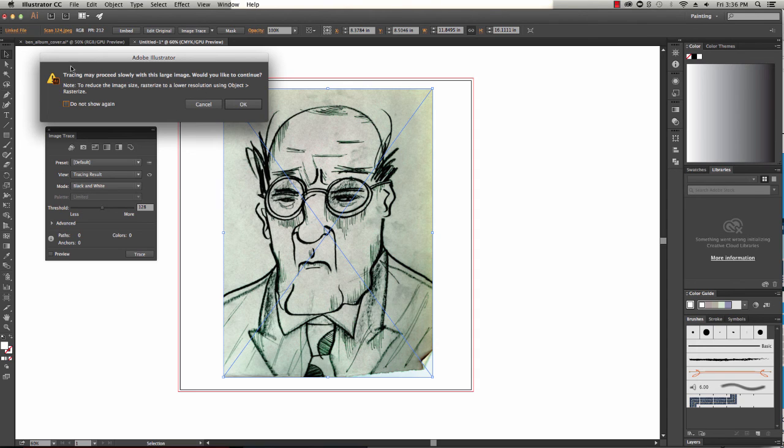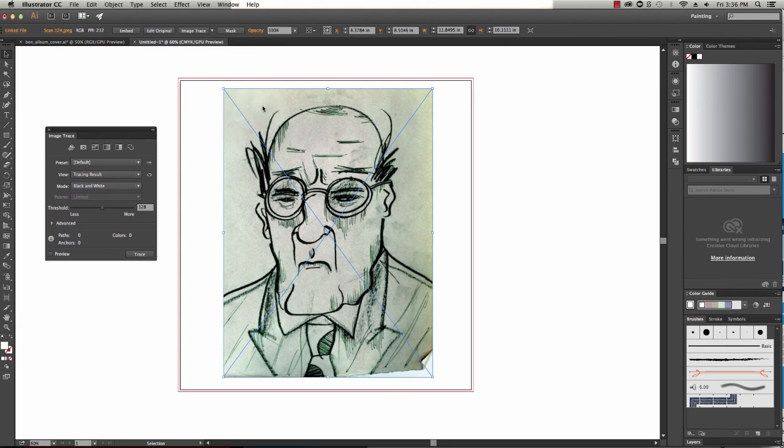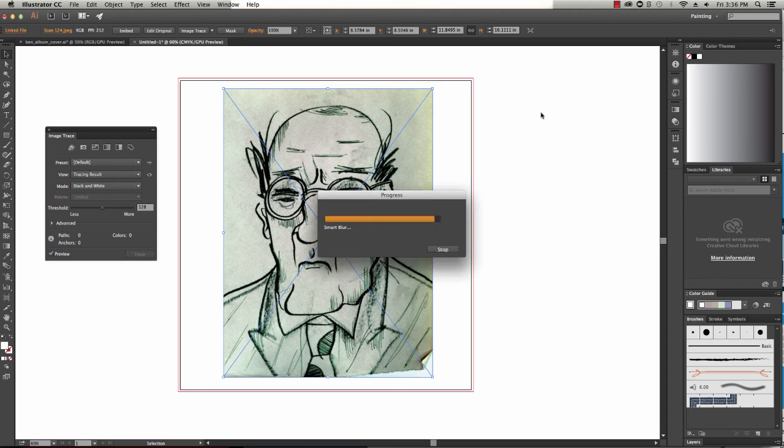Illustrator is going to tell me that it's going to take a little bit of time to do the image trace because of the size of the image, and I don't want to reduce the pixels per inch. It's 212 right now, so I'm just going to leave it. I'm just going to say OK and let Illustrator image trace this.